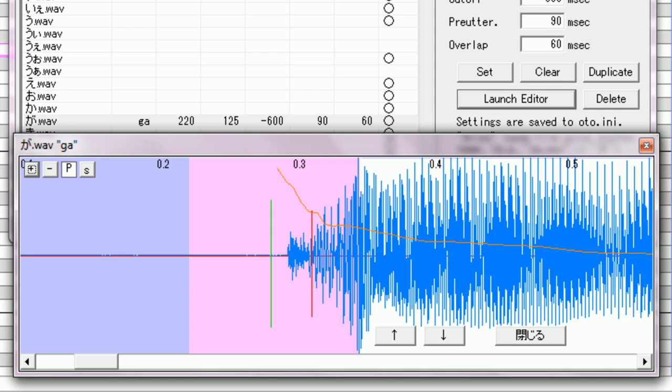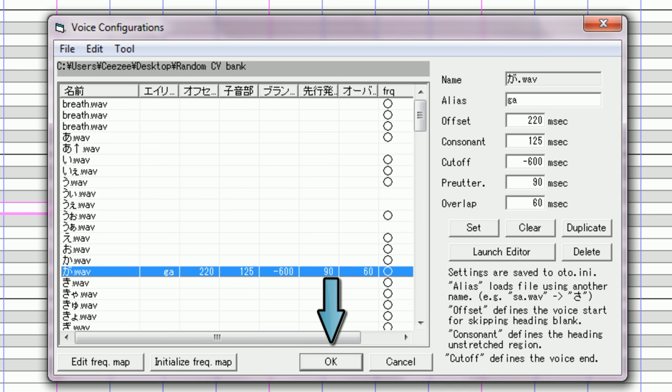Press this button to exit the editor and make sure to press OK in the voice configuration window to save your data.